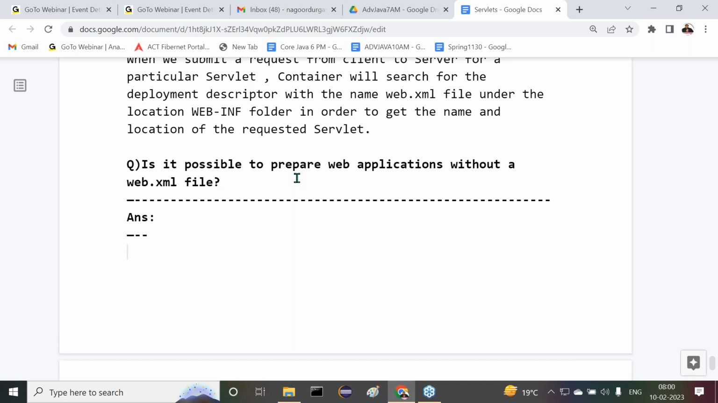What is your answer here? Is it mandatory to provide the web.xml file in web applications? The answer is that providing the web.xml file in web applications is optional or mandatory, totally depending on the cases.